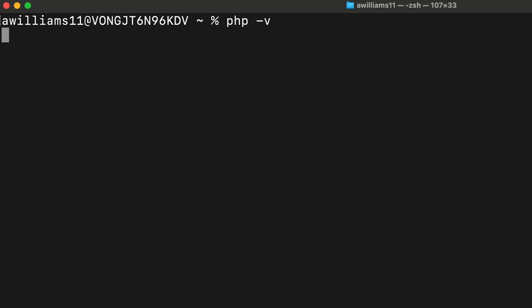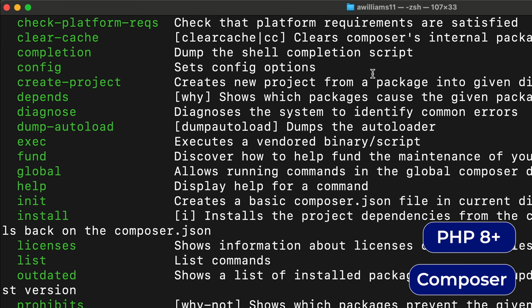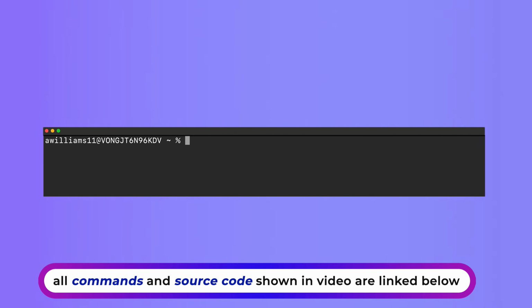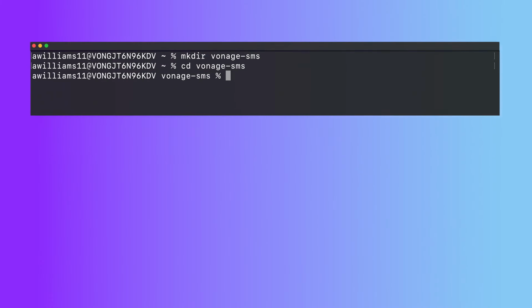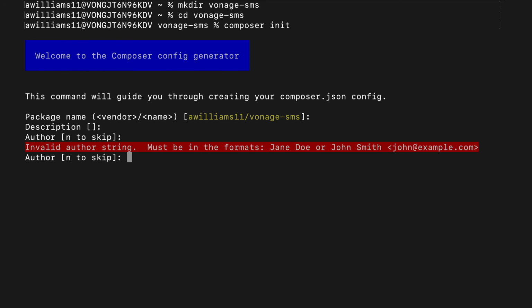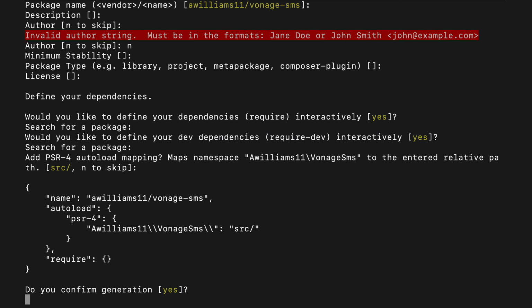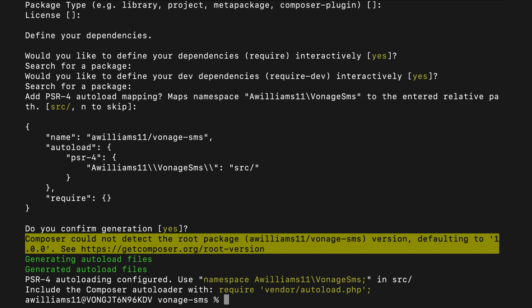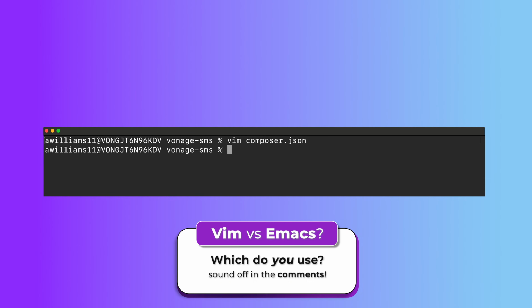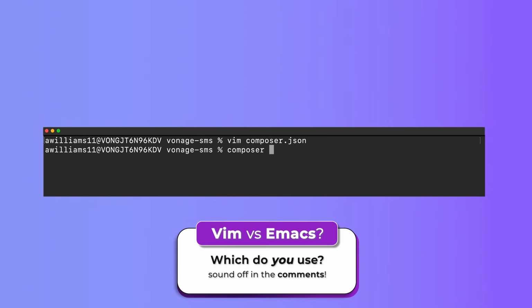First, make sure you have PHP 8 or higher and Composer running on your machine. Then, using the command line, make a new folder for your PHP project by running the make directory command, followed by the name you want to name your folder. Here, my folder is simply named Vonage-SMS. cd into Vonage-SMS and then run the composer init command. Composer will ask you a series of questions, but you can just choose all of the default options. Once created, we can now add the Vonage PHP SDK to it by running composer require Vonage/client.